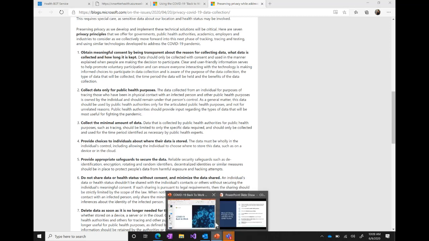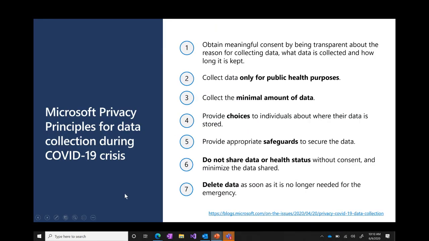So any organization who is planning to use this solution or any other solution from Microsoft has to adhere to these guidelines, and I highly recommend you go through that blog post and keep these 7 principles in mind, some of which are like the one that I spoke about even earlier, which was to collect the minimal amount of data. As minimal data as is required, only that much is being captured even in the solution, and that is the guideline also.